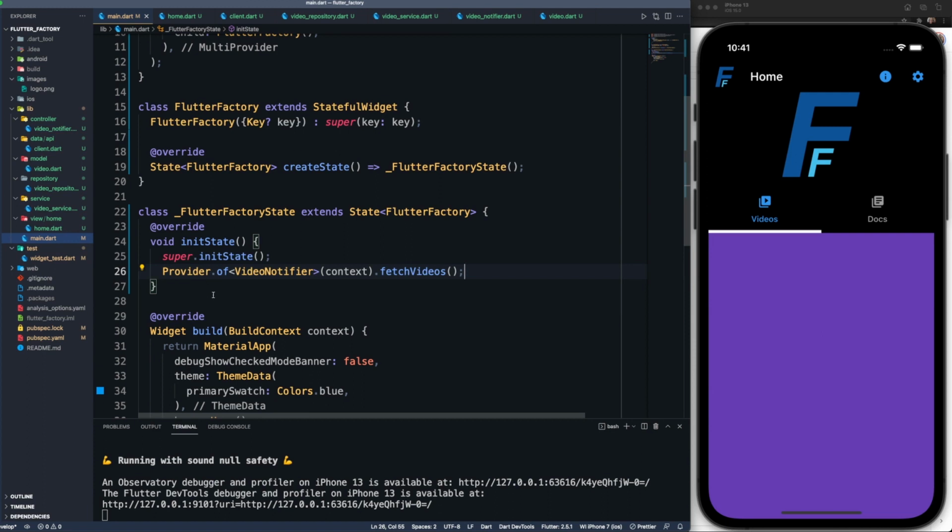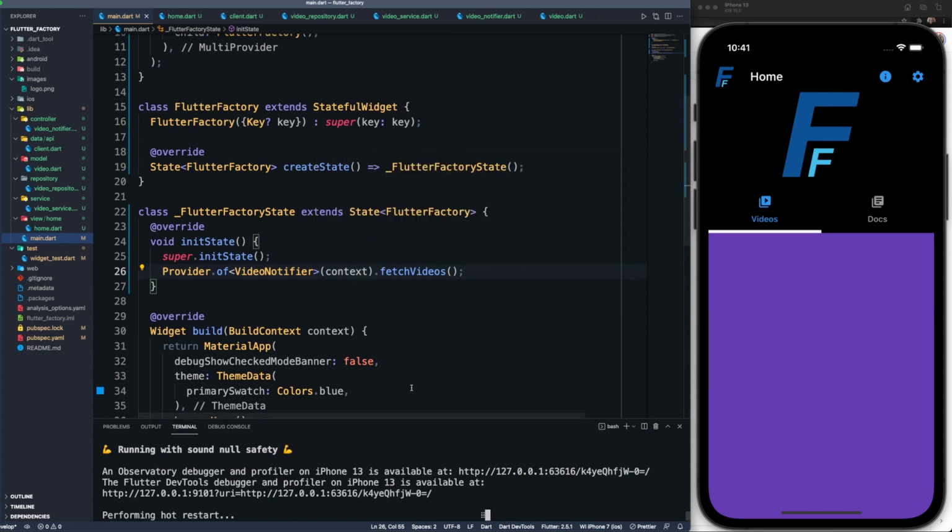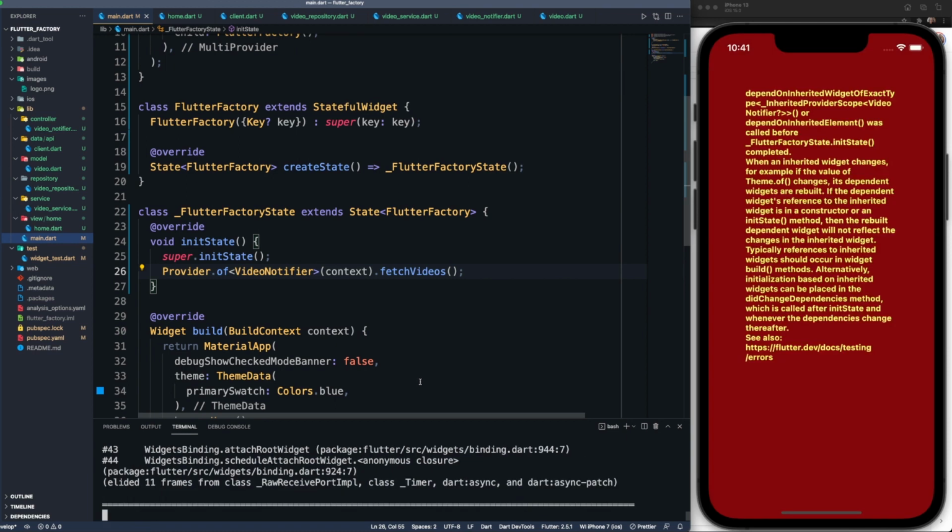So let's see what happens when we try to do this. Let's rerun our app. And we get an error. If you see this error, don't be too afraid. It's basically saying that you tried to reference the context before the widgets were built. One thing that you can't do is reference the context in init state directly, and the same with the provider library too.